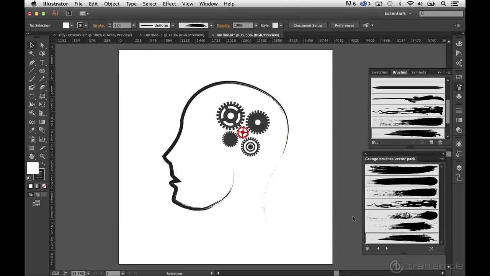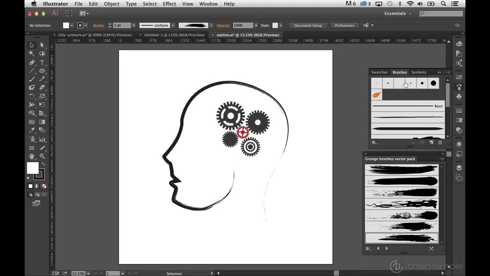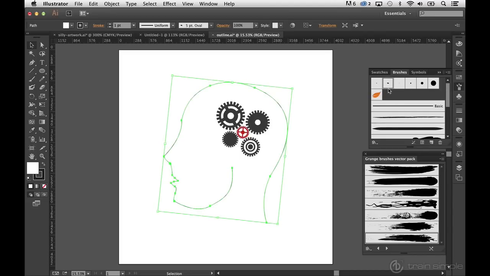Likewise, the brush stroke you just applied also appears inside the Brushes panel. There's some more basic brushes up here towards the top. If you select the path, you can then come over and click on one of these brushes. They're somewhat generic. In this case, this is a 5-point oval. And if you move to the right, you'll notice you have a 7-point round. The one next to it is a 15-point round. And you can define your own brushes inside of Illustrator.